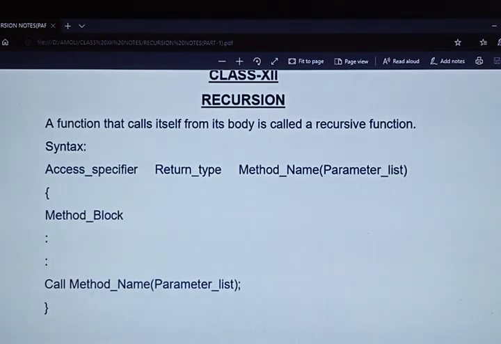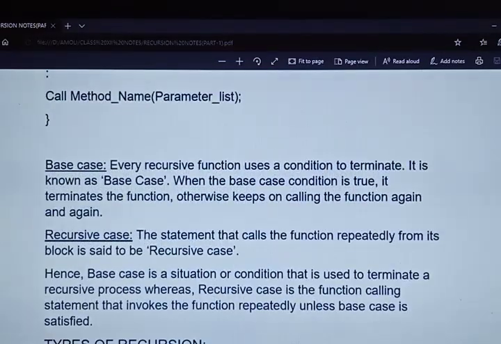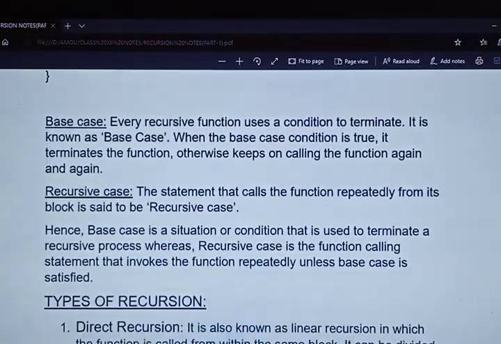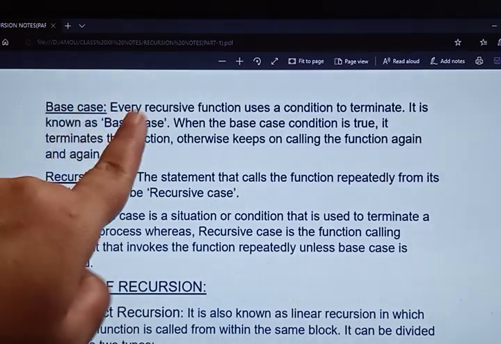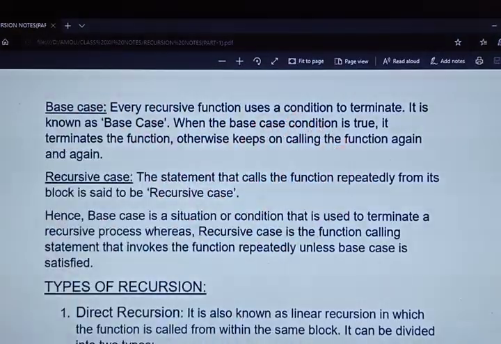Here two very important things to understand are base case and recursive case. Every recursive function uses a condition to terminate. This condition is known as base case. Only when the base case condition is true, it will terminate the function. Otherwise, it keeps on calling the function again and again.